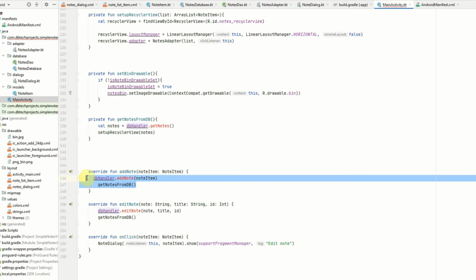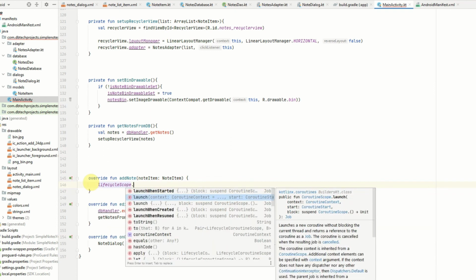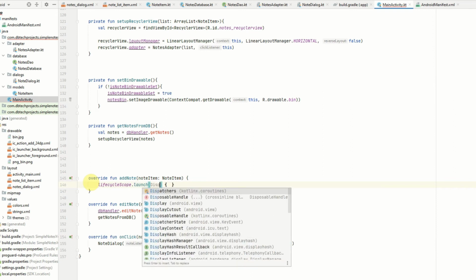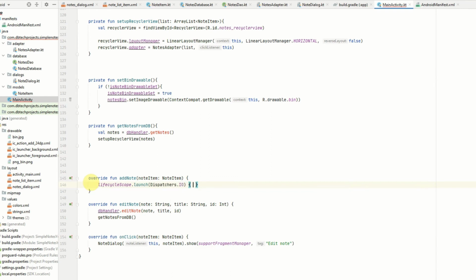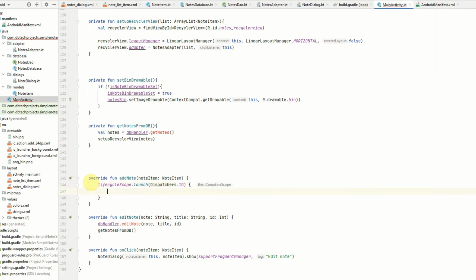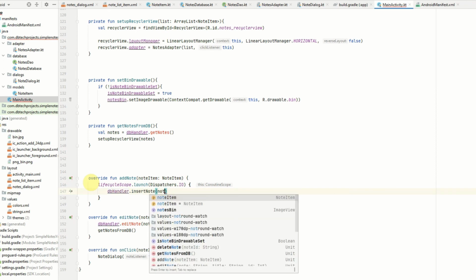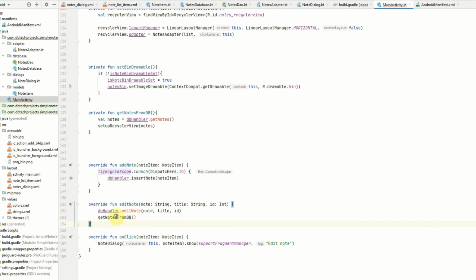So we no longer need to get notes from DB, and we're not using add note. So we're going to launch another coroutine here. So lifecycle scope.launch, pass in the dispatcher, and we're just going to run dbHandler.insert note and then pass in the note item. And then for the edit function, we can just copy and paste this and change a few details.